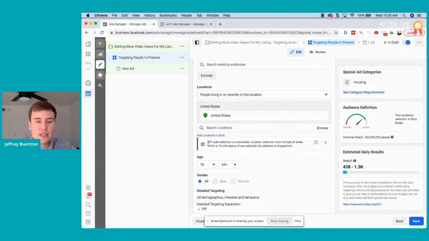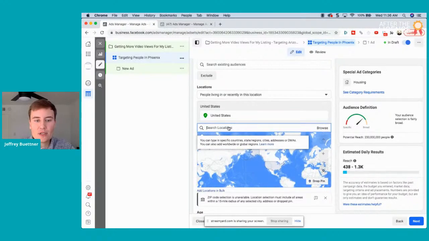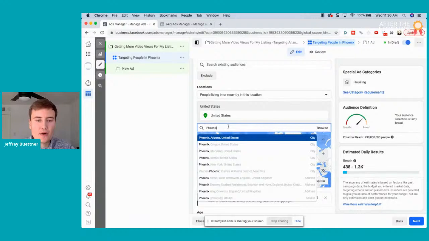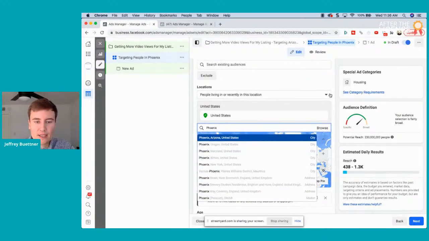And so you can see down here in this little notice, zip code selection is unavailable. Location selection must include all areas within a 15-mile radius. So again, you used to be able to pinpoint even a house or a listing and say, I want to target people in a 1-mile radius or a 5-mile radius. You can't get that specific anymore, but you can still do some really powerful things with Facebook advertising. So what I'm going to do is come in here. Again, in my ad set, I said, hey, I want to target people in Phoenix. So let's do just that. I'm going to type in Phoenix and a list is going to pop up. I want to make sure I select Phoenix, Arizona.